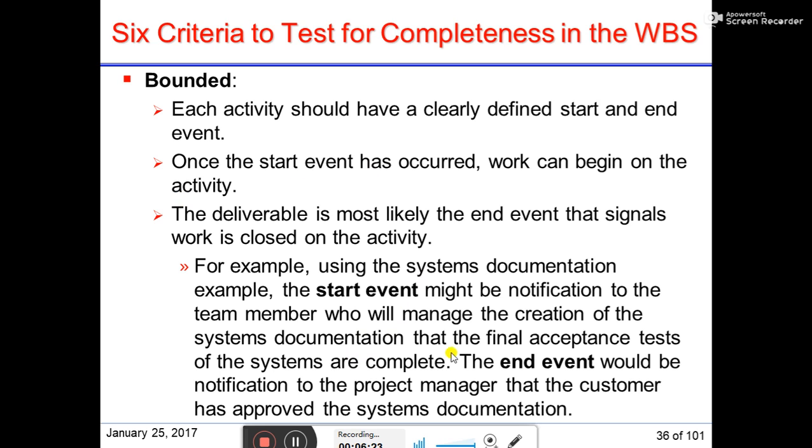So if you are going to produce the system documentation as a task, then the final acceptance test will be the start event, that is, the notification to the team member who will manage the creation of the system documentation that the final acceptance test of the systems is complete. When that is done, only then can you start writing the system documentation. And the end event would be notification to the project manager that the customer has approved the system documentation. So whenever the system document is approved by the user, only then will your task be ended. Then only you can say that your event has ended.